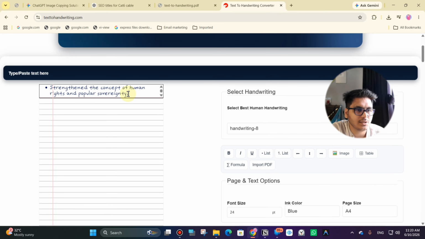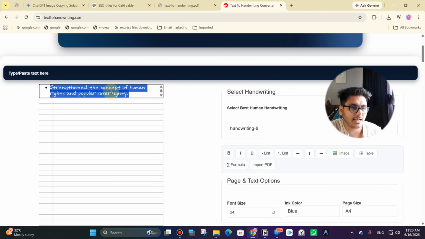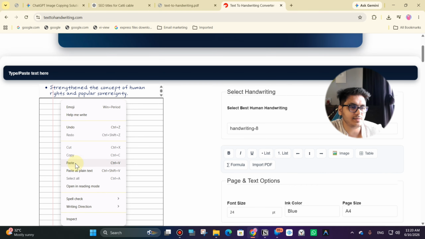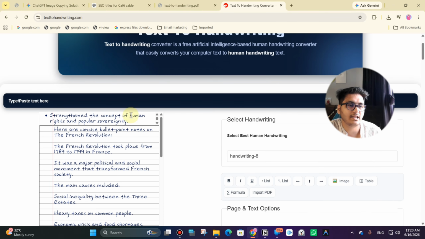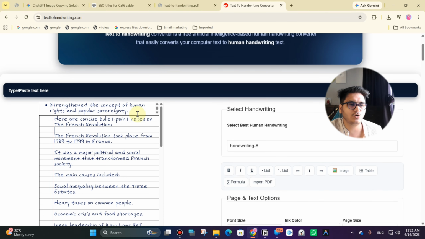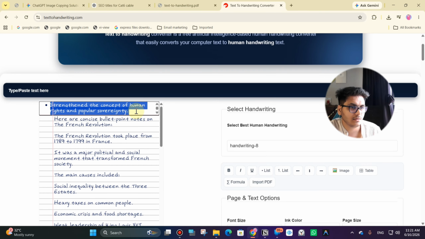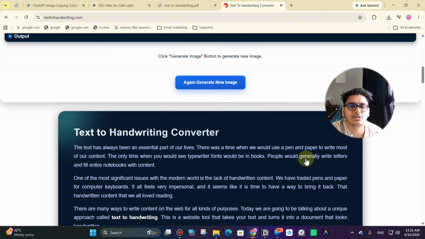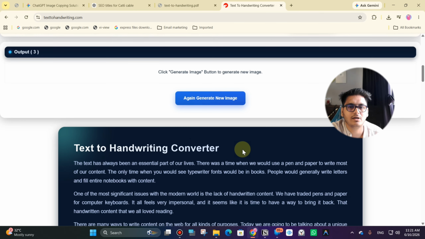Okay. Now just click here again and click Control plus A to select all and Control plus C to copy it. And click here on this page and paste these texts here for better formatting. Okay. And make sure to delete this box text. Okay. Delete it. Now scroll down, click on generate image, wait for the image.